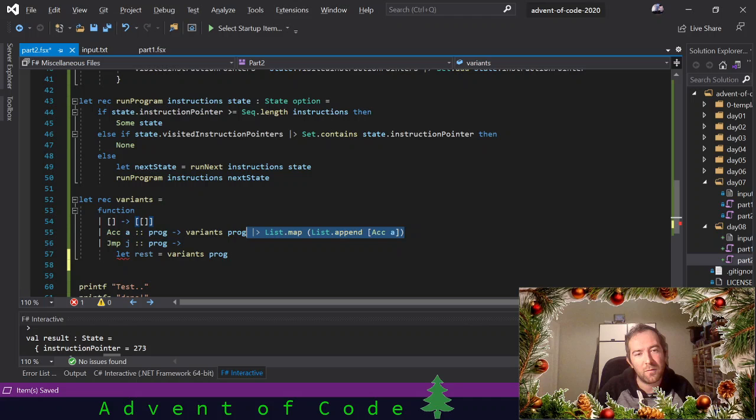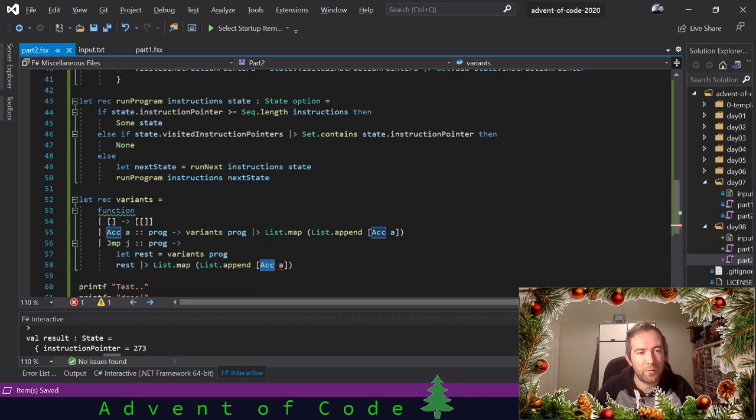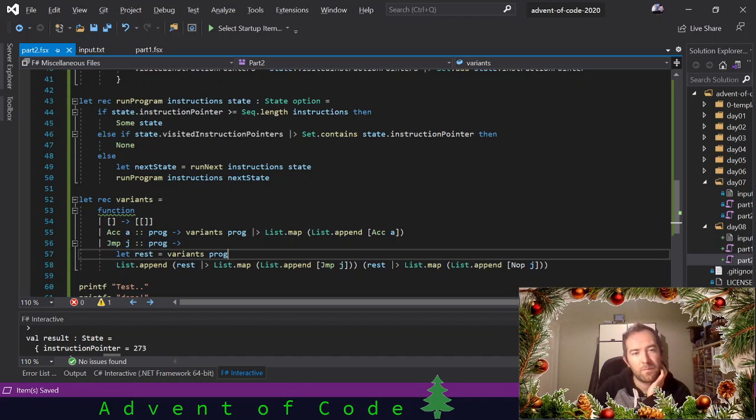So actually we have to do the same as we did here. So rest, and we paste on the original instruction, and flipping it to a nop. So calculate the remainder variants and then generate two sets of programs, one with the original jump and one with the nop.